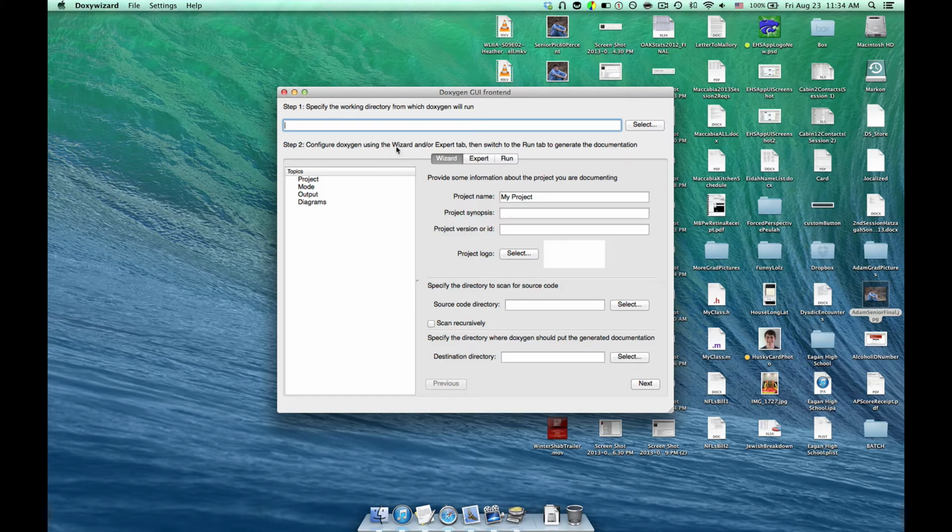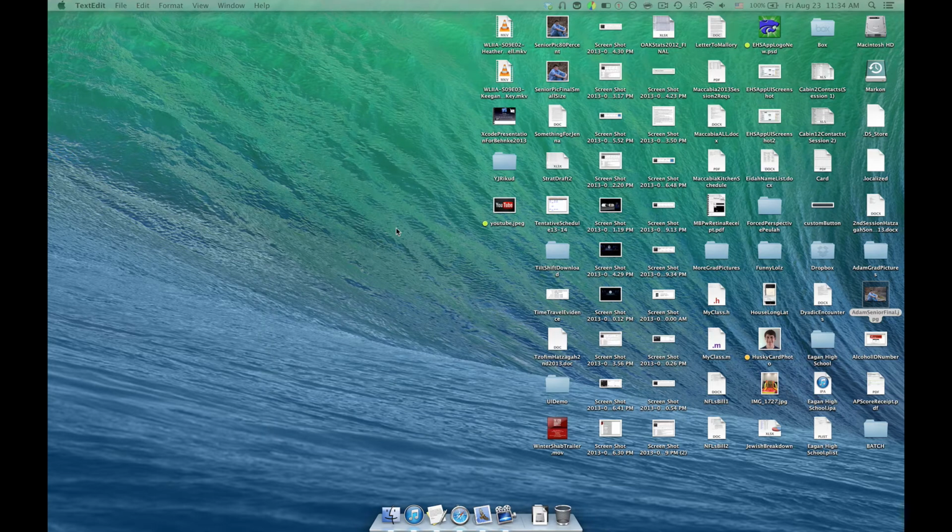So Doxygen is something very useful. Apple actually provides documentation on how to use it to document your projects, so I'll post a link to that documentation as well.